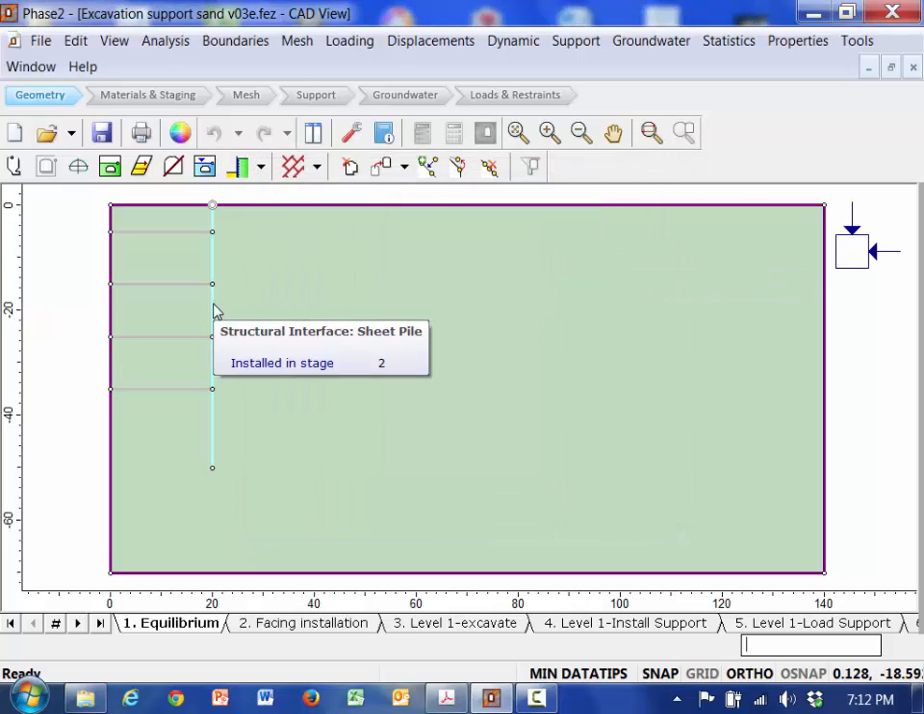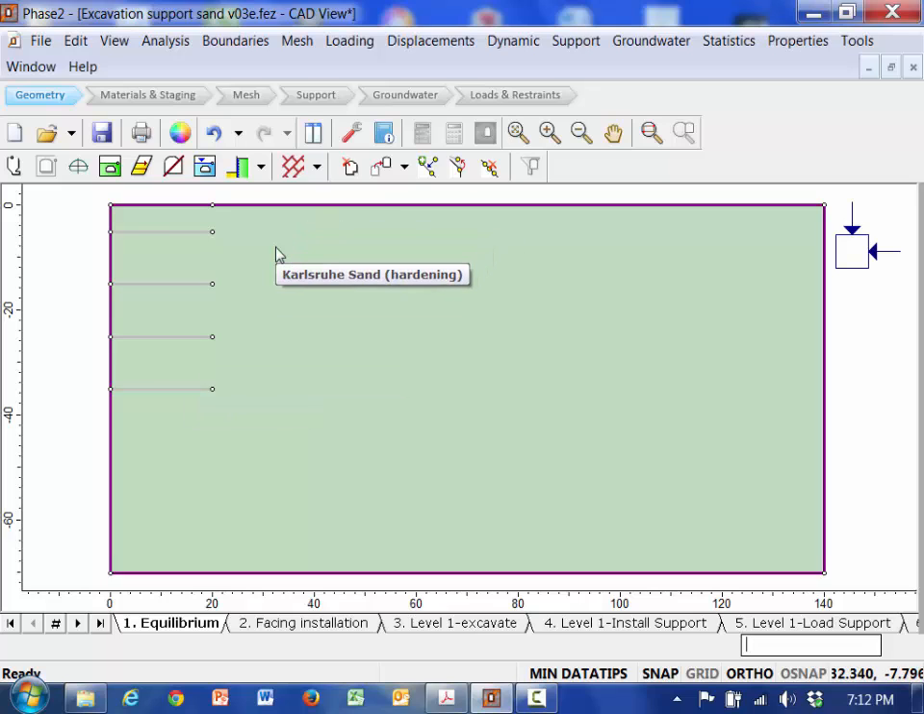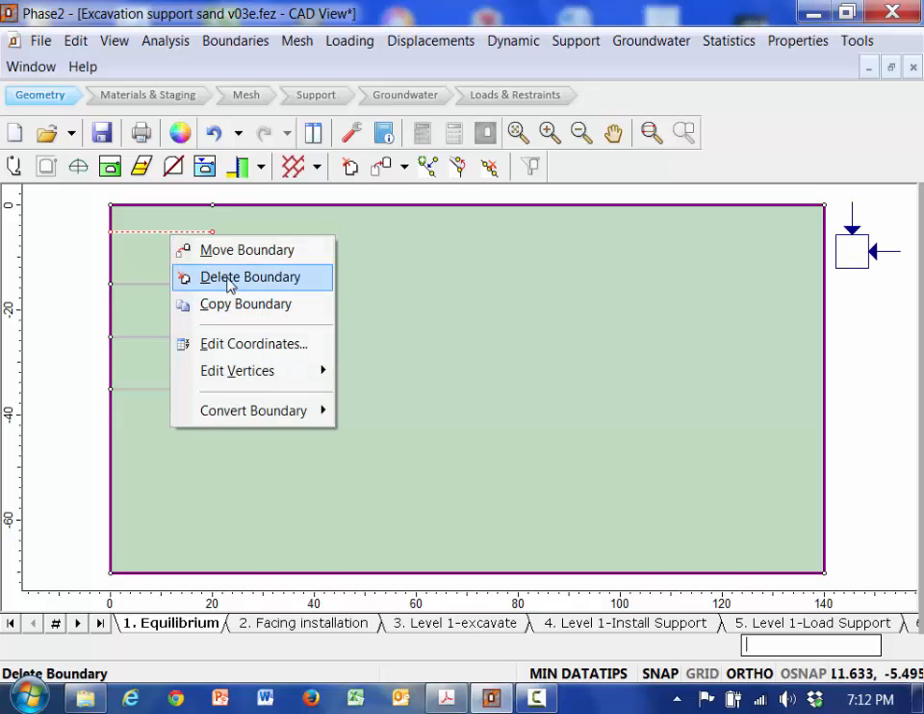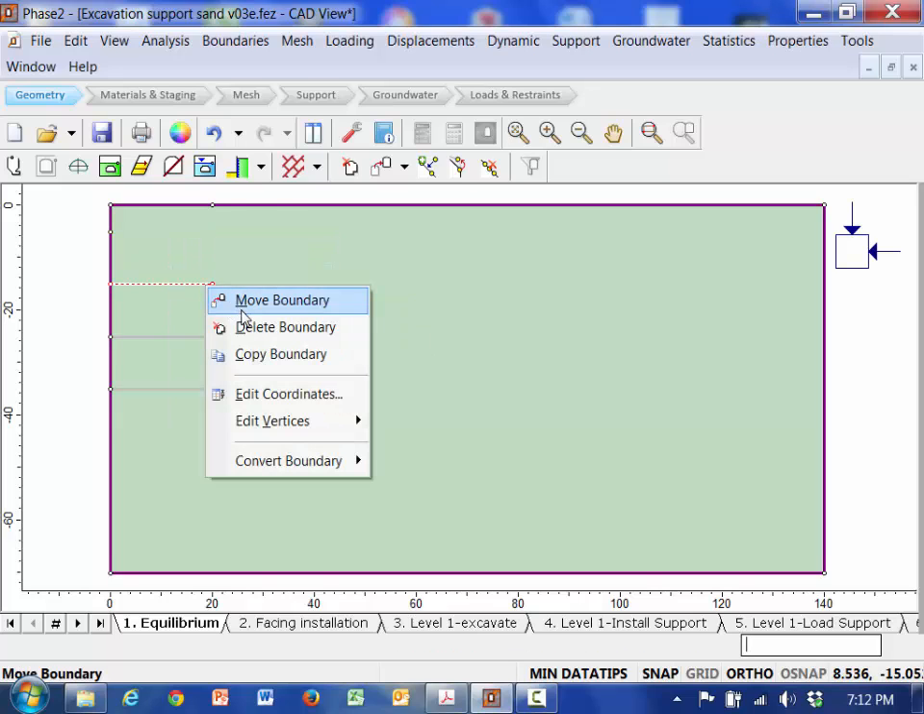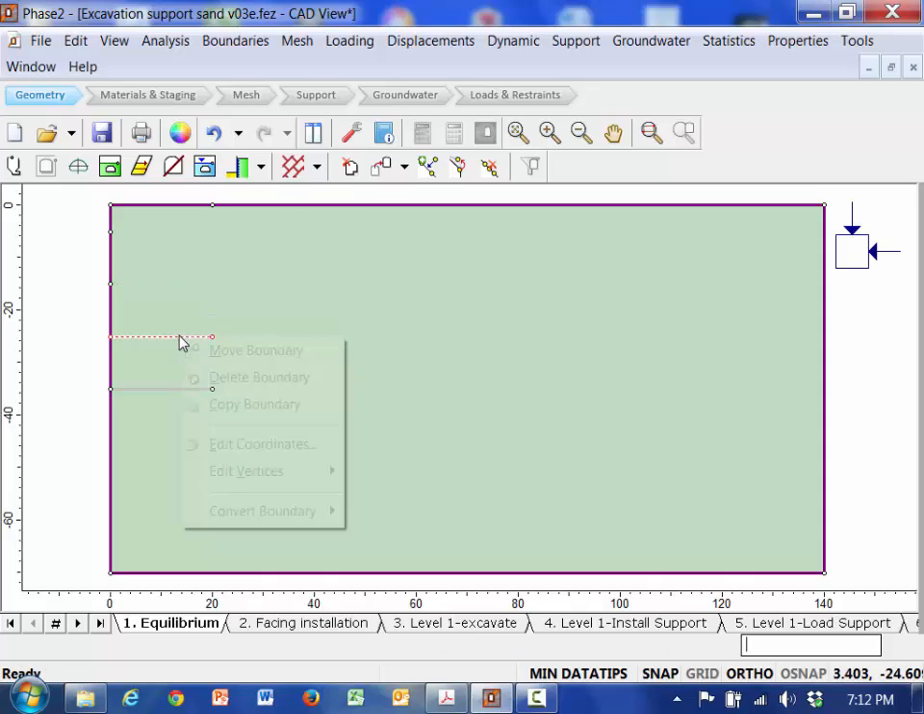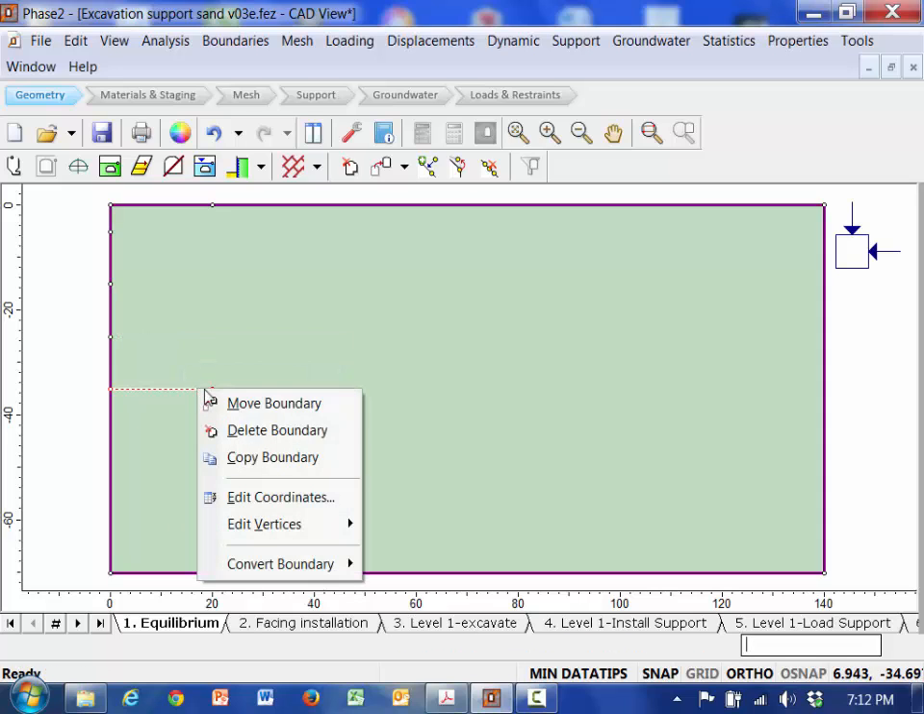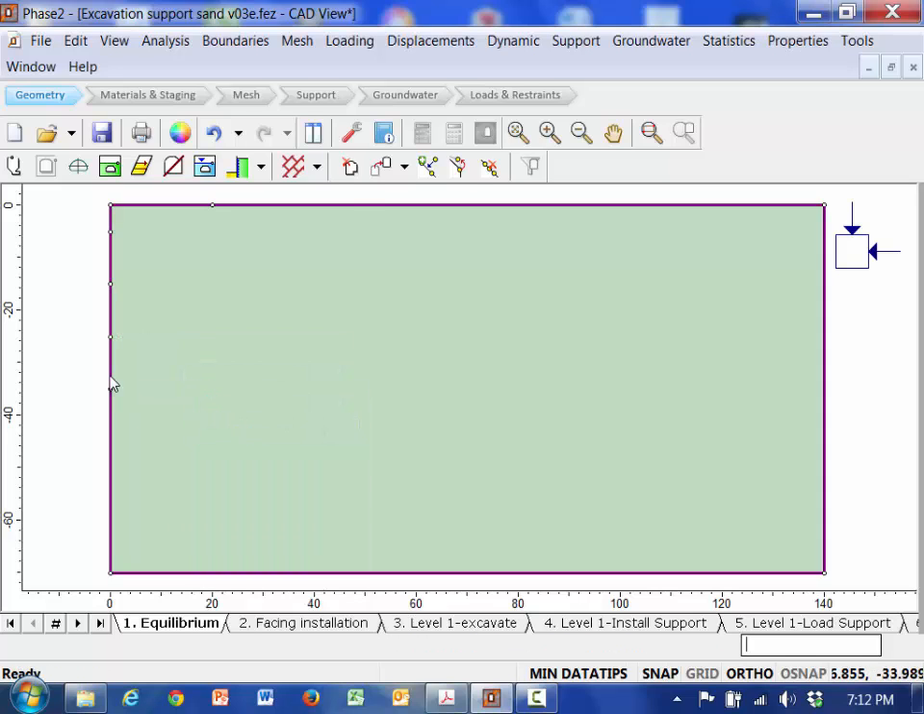So let me go back and remove some of this stuff. I'll leave those ones in because those ones are simple. Well, I'll delete those too. Go back to scratch. Okay, so we've created our basic space that we want to put our sheet pile in. We think we've made it big enough, but we're not sure.